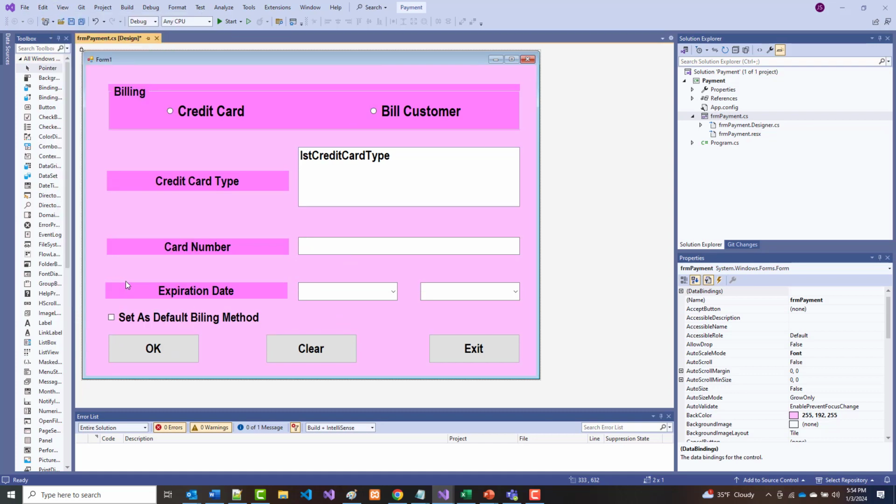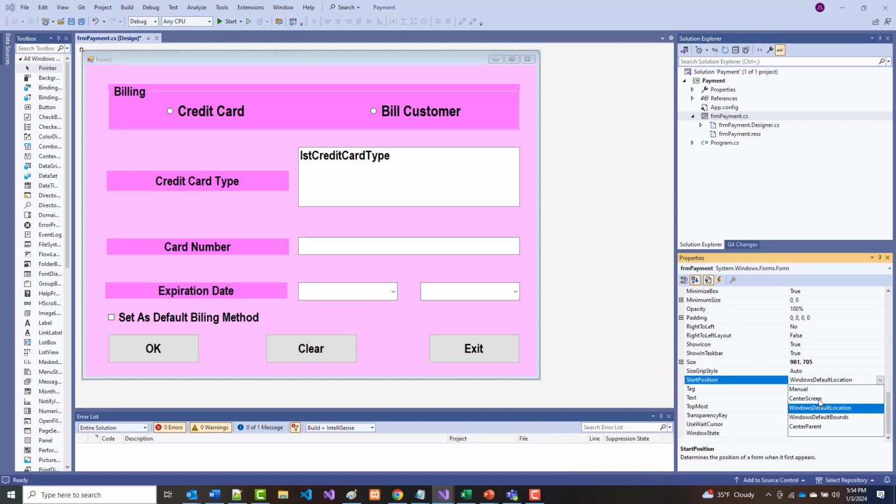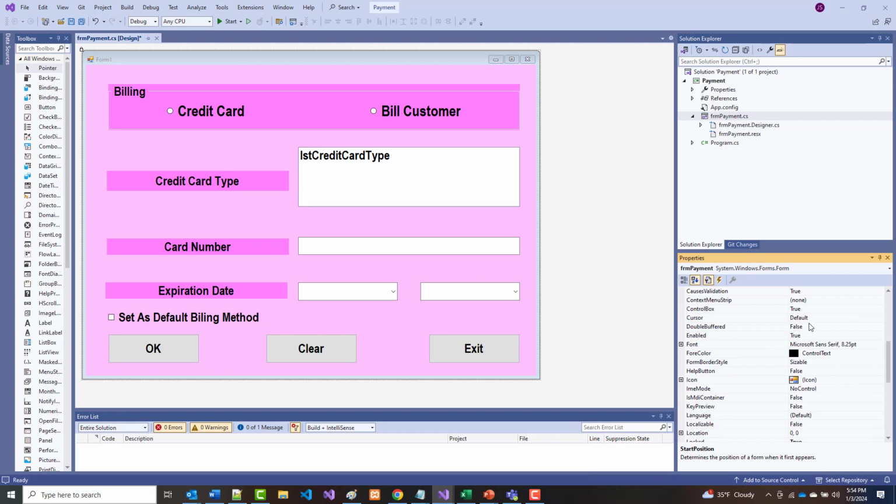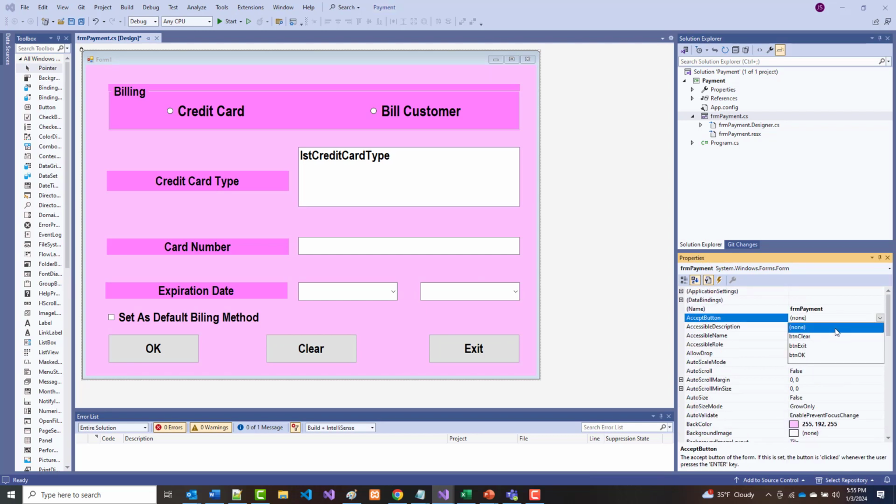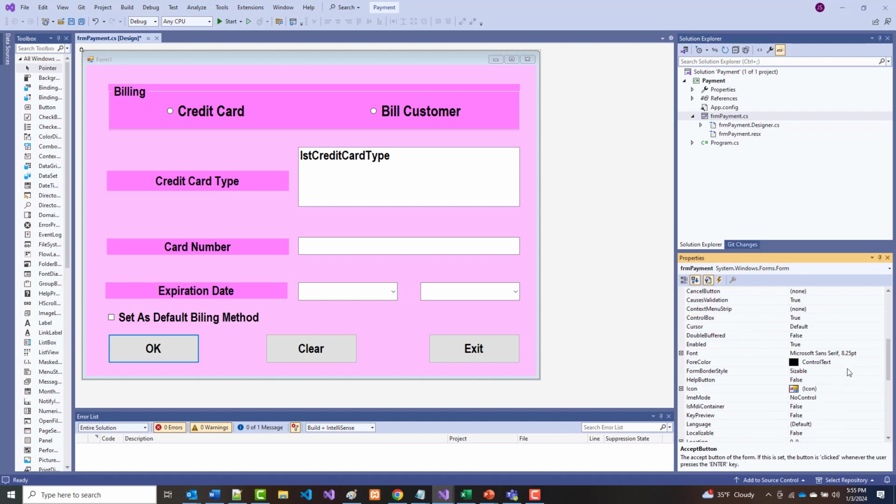View tab order. Come in here. Let's set our start position to center screen. Let's set our accept button to BTN OK and our cancel button to BTN clear.